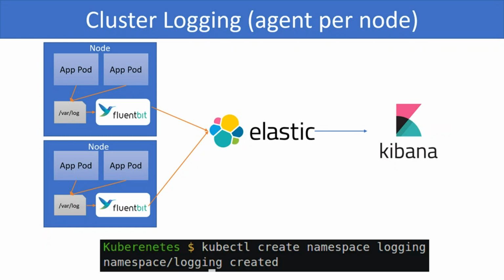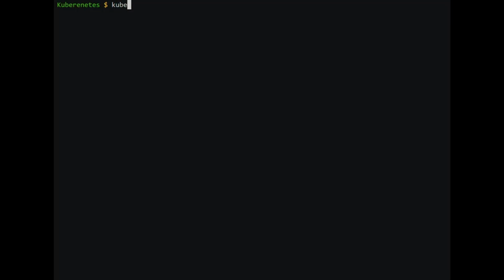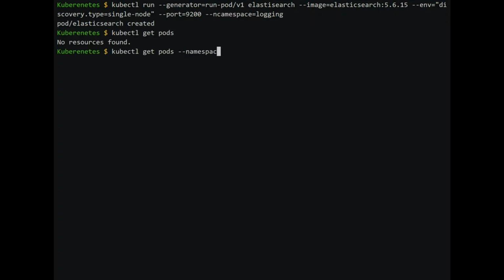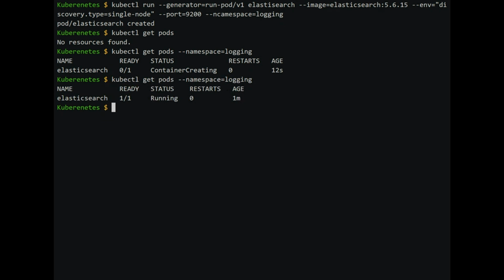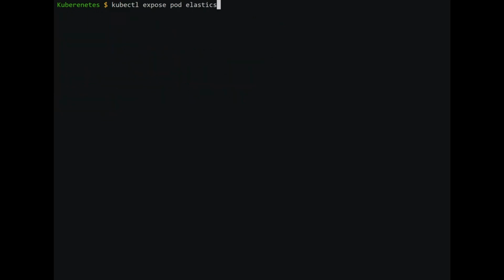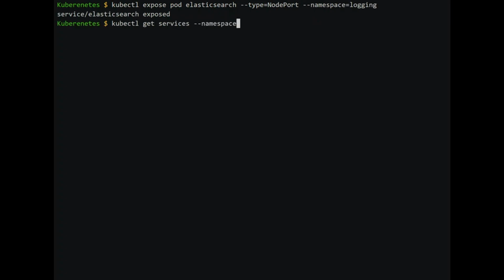Create a namespace using kubectl create namespace logging. To install a single node Elasticsearch, type in kubectl run --generator to specify the API version, image name, and version. Pass in an environment variable to run single node, port is 9200, and namespace is logging. This creates the Elasticsearch pod. After a while, the pod should start. To access Elasticsearch outside the cluster, we create the node port. Let's check the port number.